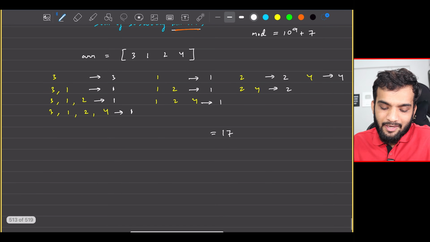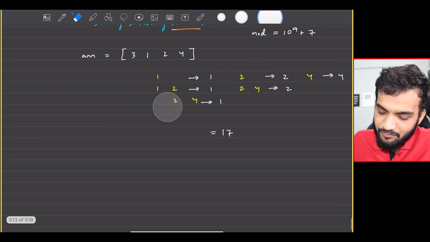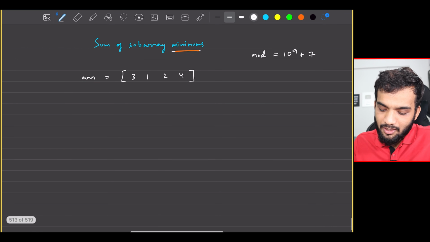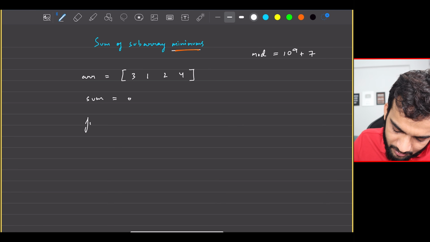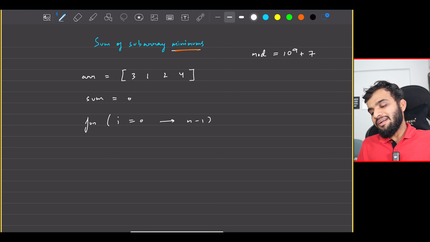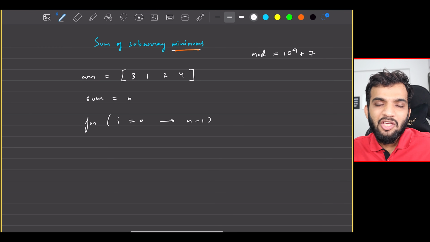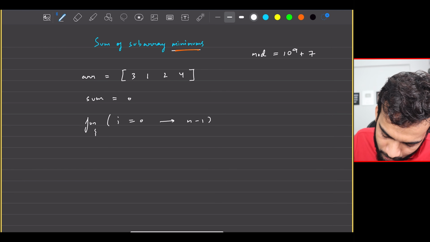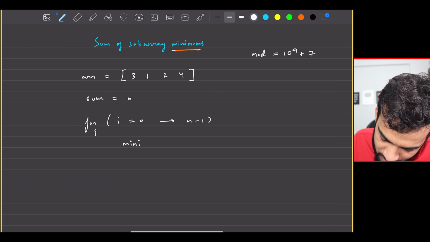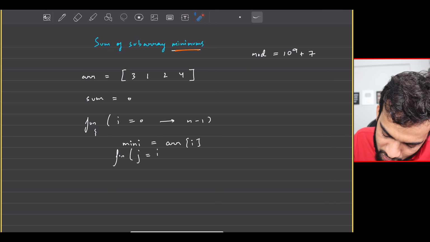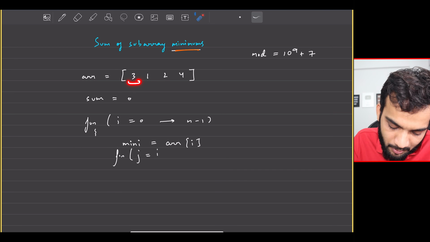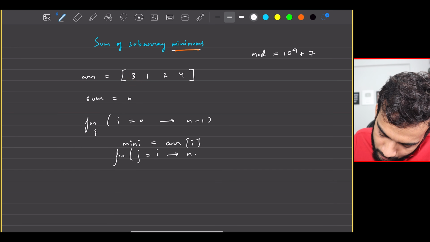So if I have to write down the code, I'll just quickly erase this. We'll take a sum which is 0. And I equal to 0 till n minus 1, because from every index we can have subarrays generated. After that, I can do a minimum which is array of i. Yes, I can do that. After that, I know the first subarray starts from this much. So j equal to i. That's the first subarray. And it goes on till n minus 1.